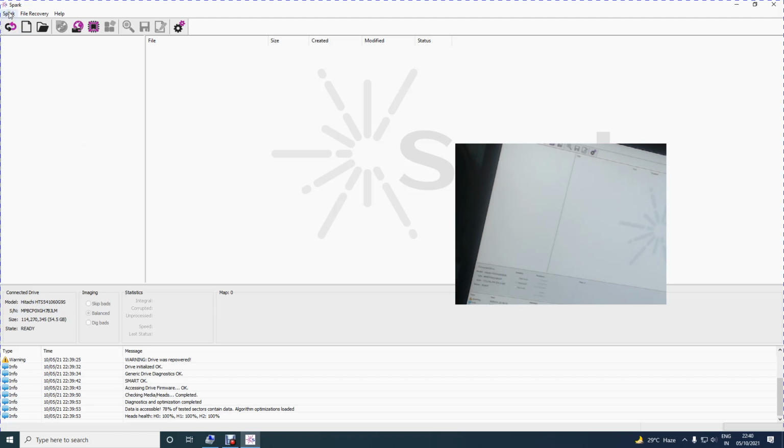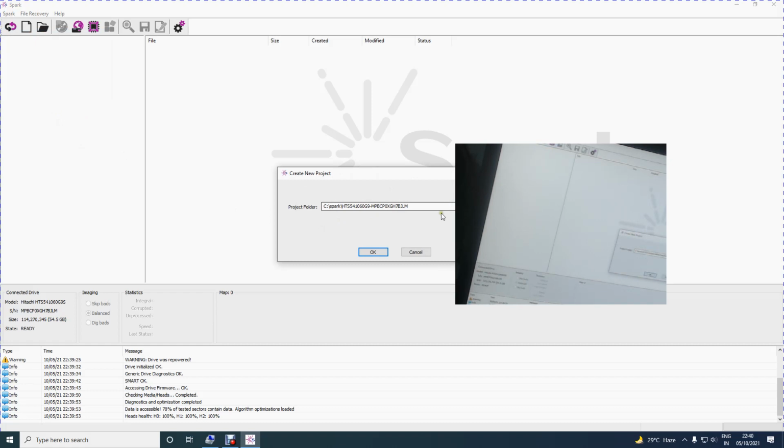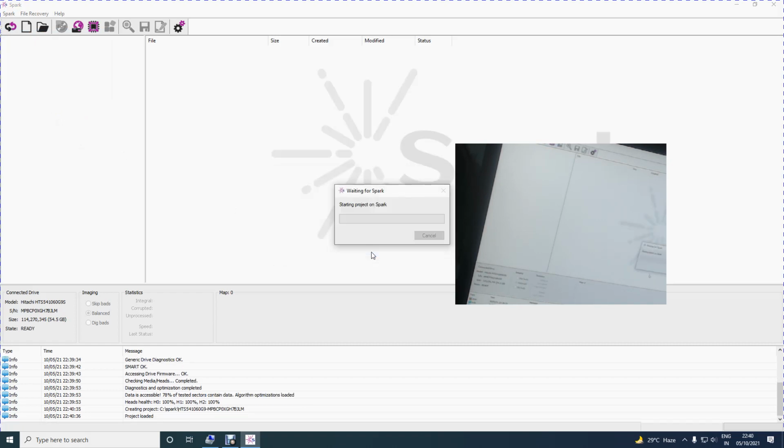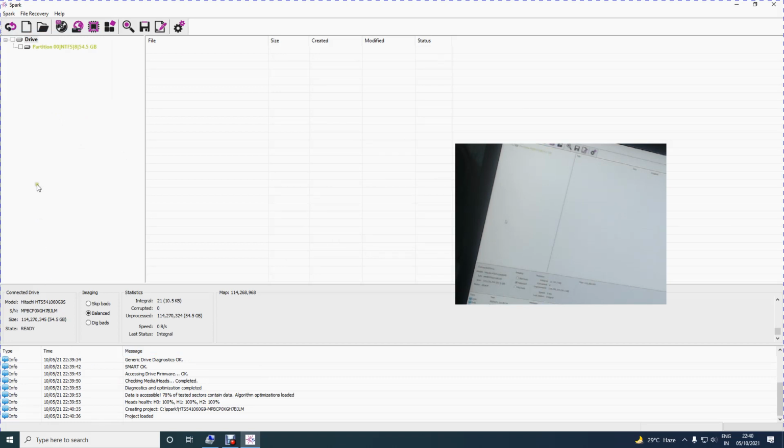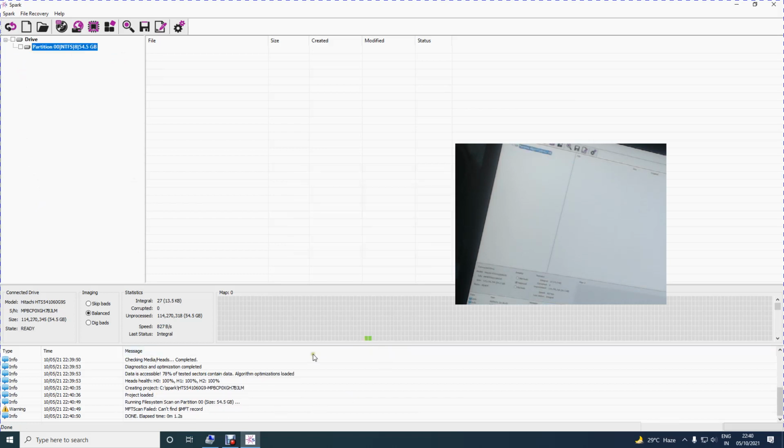Now what we will do is create a project. It is loading the project. Project is loaded. Now it has said that it has found one partition of 54.5 GB. We will say, come on, mount the partition. MFT scan failed, can't find MFT record. Okay, that means this drive could have no partitions or no Windows partition, and not even FAT partitions.